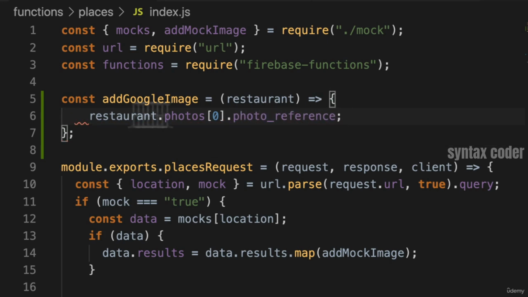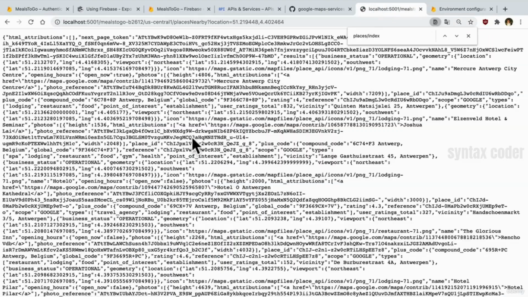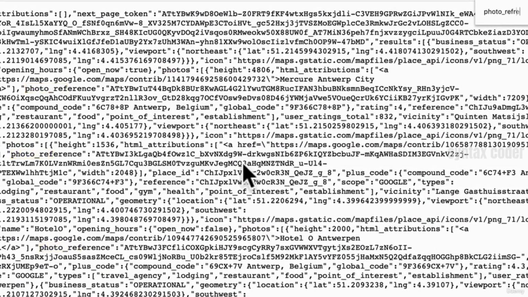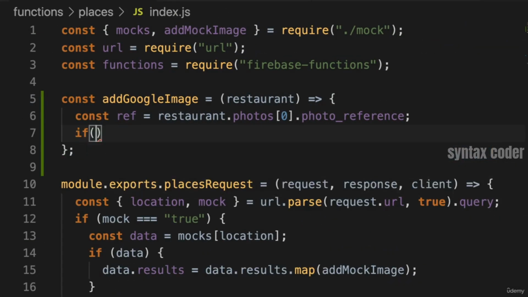This photo reference is something that we can utilize to build up a URL for the information. And if we go look over here, we can see photo reference is a unique key that we can utilize. So we're going to pull the reference and we're going to say, if you do not have a reference, well, then we're going to return restaurant, and we need to do something else.